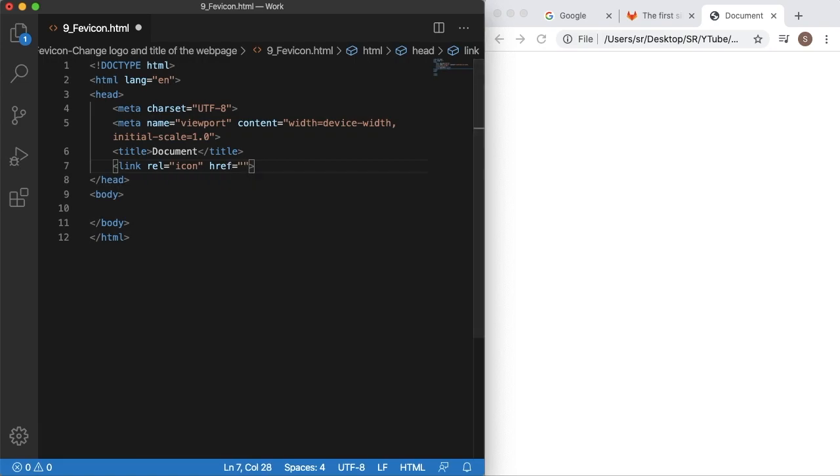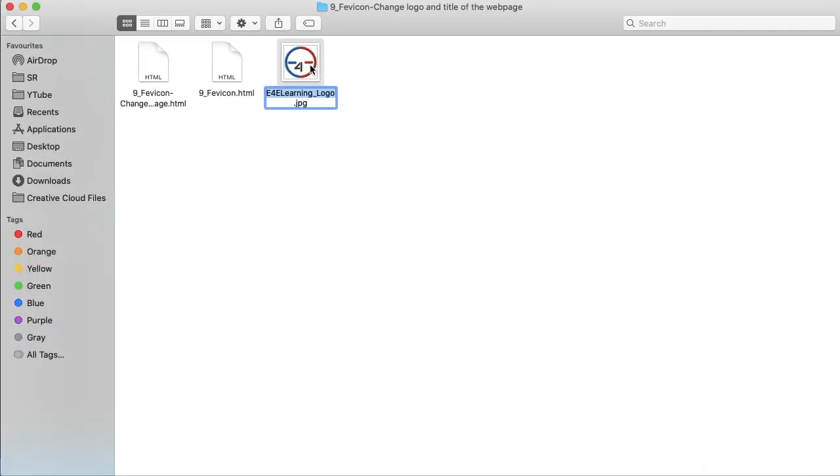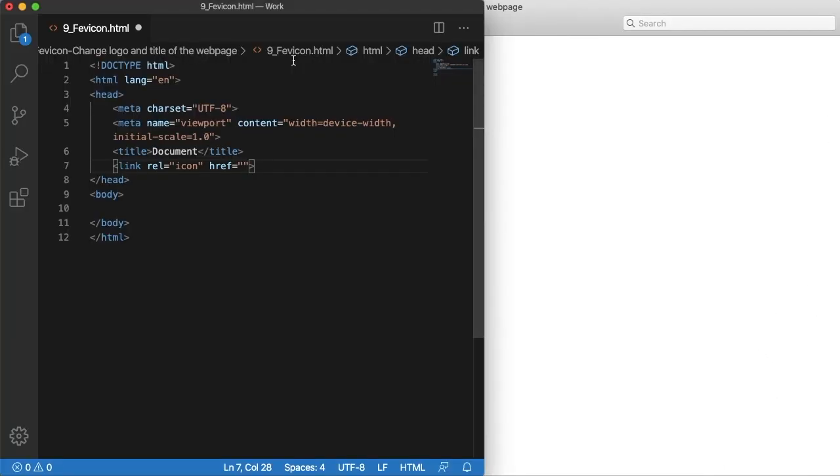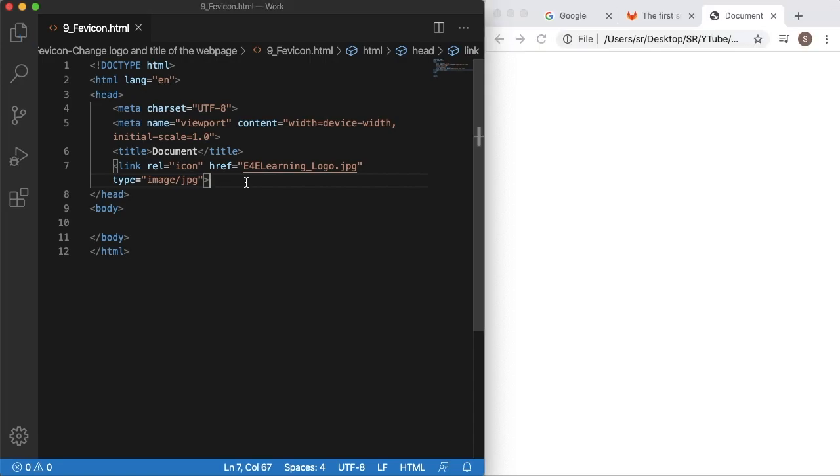So for that one, I will copy the image name along with its format, and I can mention that one in href. Then we need to mention the type of the file which we are attaching. So that is of the type image slash, as it's a JPG format, I need to mention JPG. Then save the file and go back to your browser and refresh it. And you can see the image has been added as an icon for your title.